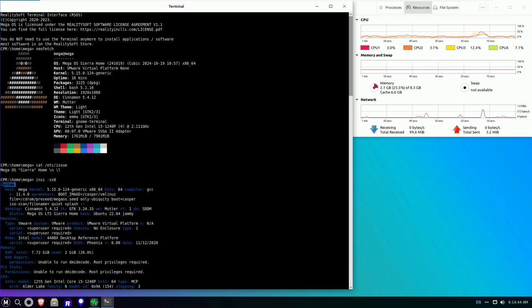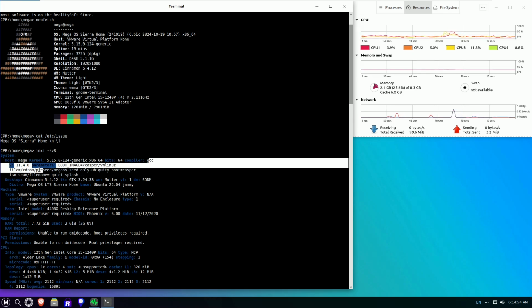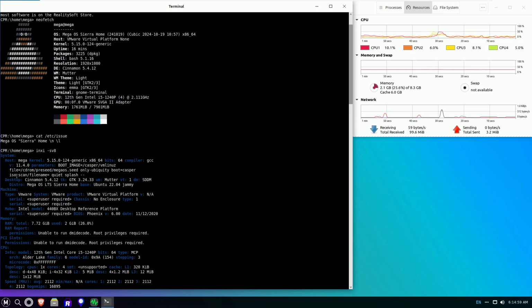Let's first go with the system. Host says Mega because I'm running it as a live boot, so that's the reason. Kernel information I already mentioned, 64-bit. The GCC compiler version is 11.4.0. And what else do we have? The desktop environment, Cinnamon 5.4.12. GTK version is 3.24.33. And the distro is LTS Sierra Home, and it's based on Ubuntu 22.04 Jammy Jellyfish.